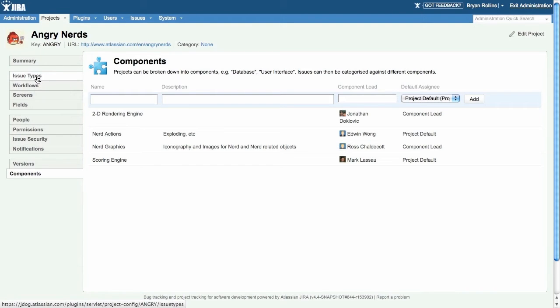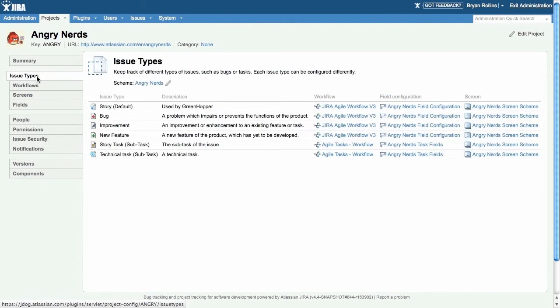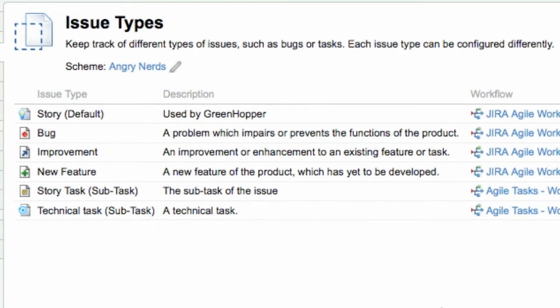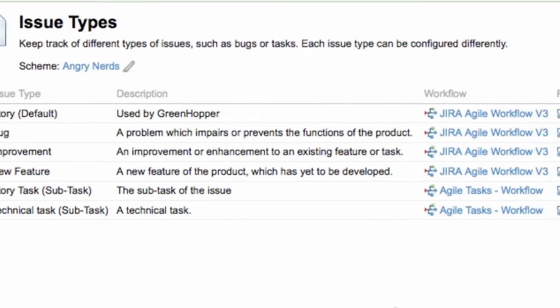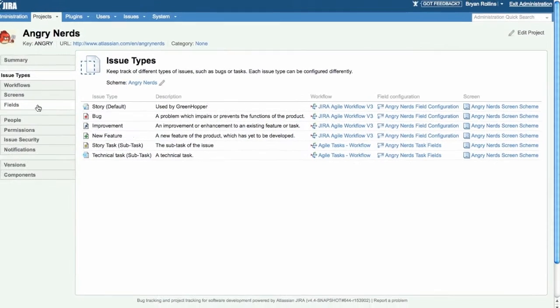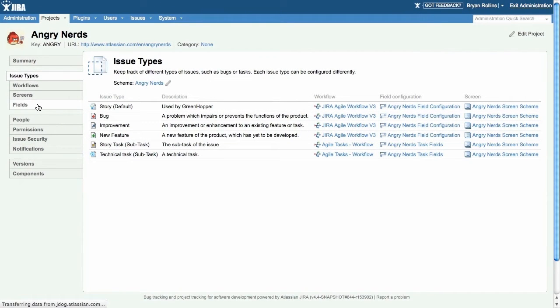So then what's the other information that I can discover about my project? If I go to the Issue Types tab, I actually see some pretty interesting information right off the bat. I notice that I have 6 issue types in this project, and 4 of them use the same workflow, but 2 use a different workflow. 4 of them use the same field configuration, 2 use a different field configuration, but they all use the same screen configuration.